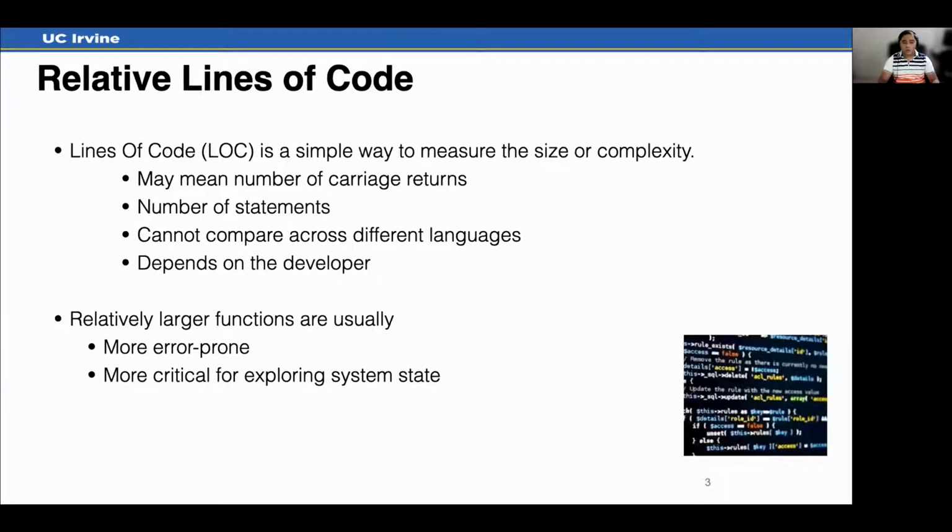Before talking about relative lines of code, let's talk about lines of code. Lines of code, or LOC, is a simple way to measure size or complexity. It may mean number of carriage returns or number of statements. However, it is not a reliable measure as it depends on many things, including programming language. The same program may require a different amount of lines of code depending upon the programming language. So we cannot compare LOC across different languages. Also, LOC depends on the developers and many other things.